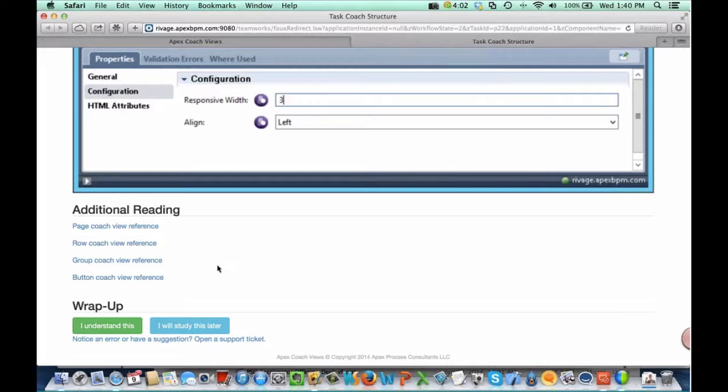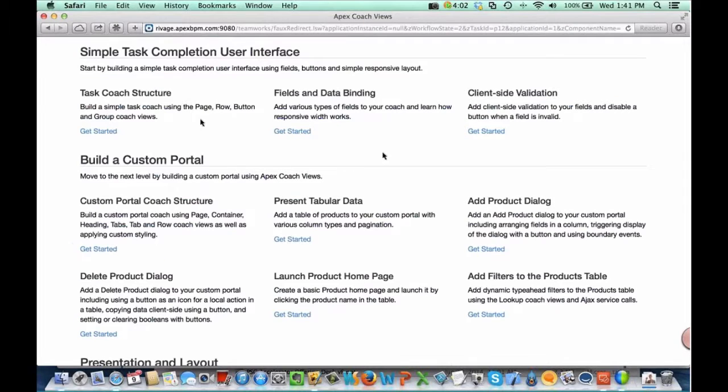So that lets them keep track of where they are and quickly make progress through learning Apex Coach Views. Also, if anyone notices anything, there's a link right on the page to take them directly to our support site where they can open up a ticket to help us get that sorted out. To finish up this simple completion task interface, we have a section on fields and data binding where they will put in various types of fields like text and multi-line and decimal and currency, and then learn how the responsive widths work so you can adjust the page sizes and see what happens.